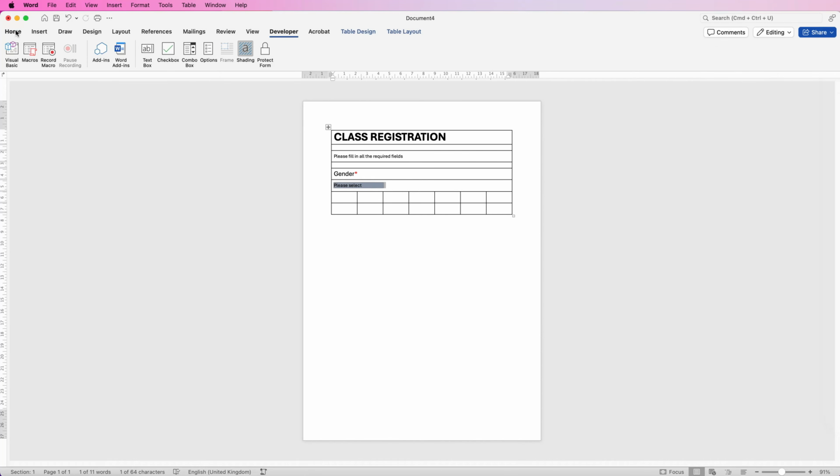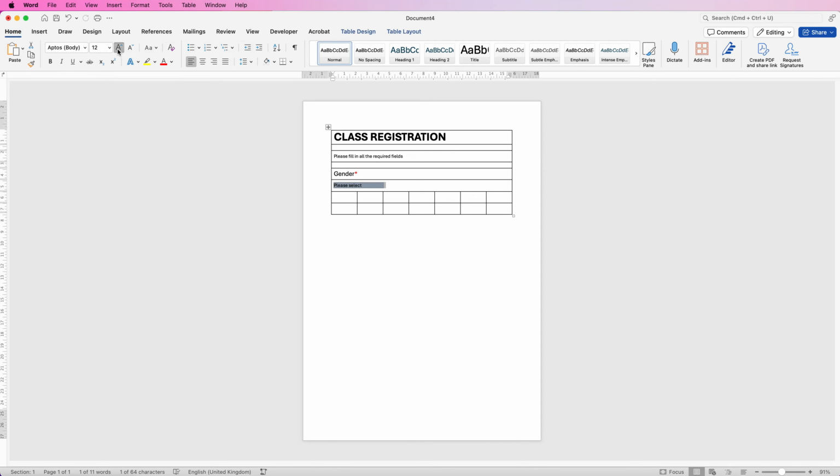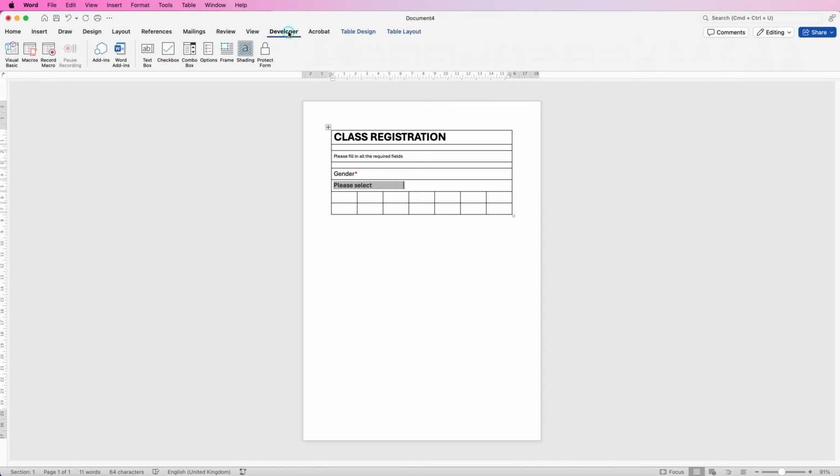So I'm just going to click on this and go to Home and then increase the font size to 16 using the increase font size tool there. Then what that means is if I go back to Developer, I can take this shading off and then protect the form. Once you've protected the form, you can see all this is greyed out, and I can't go and edit any of this now.